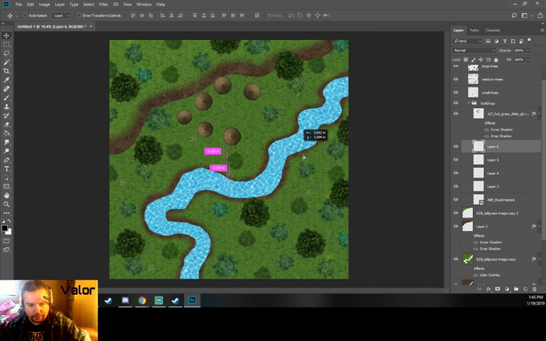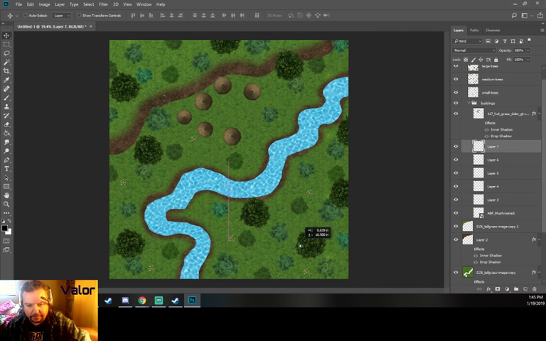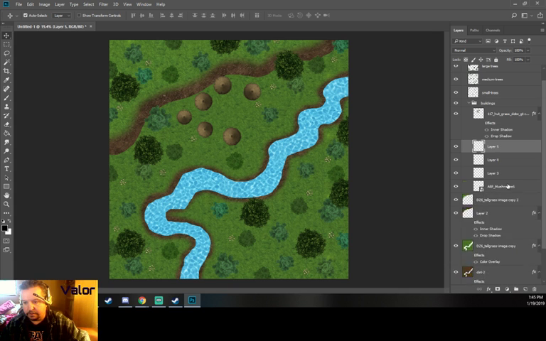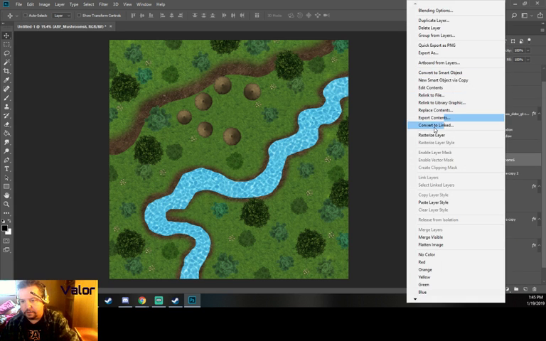Just grab some mushrooms, toss them throughout the map. Add a little bit of variety here. We've got about 15 minutes. We're looking good. For an hour, yeah, and we could go on. We could do some other stuff with this map, but this will be an hour's worth of work.